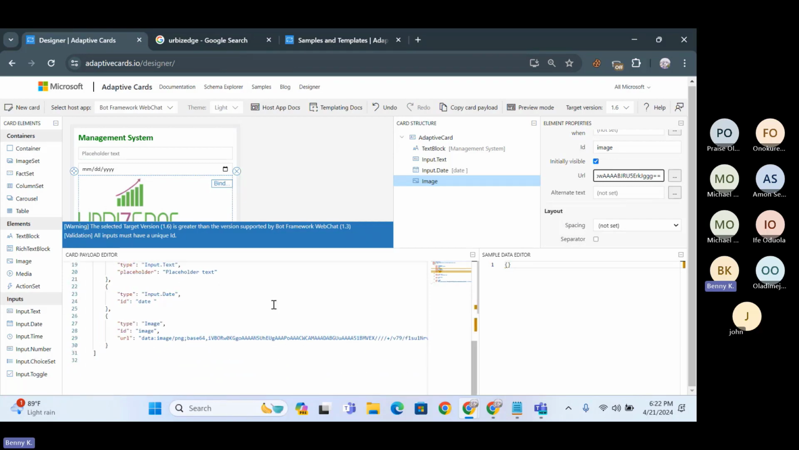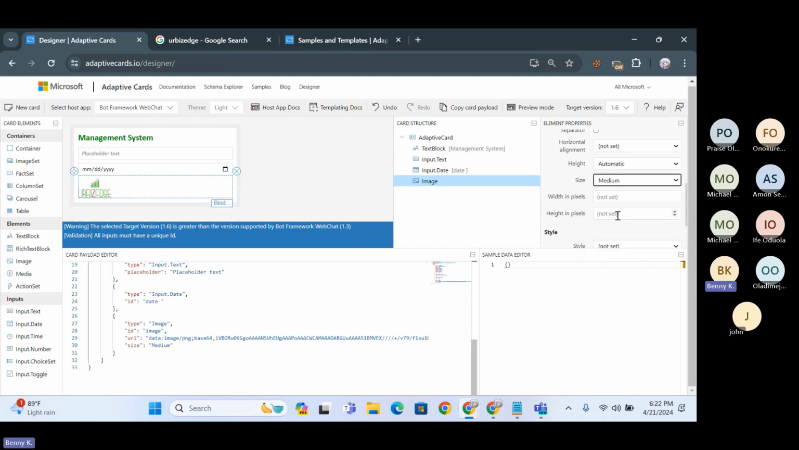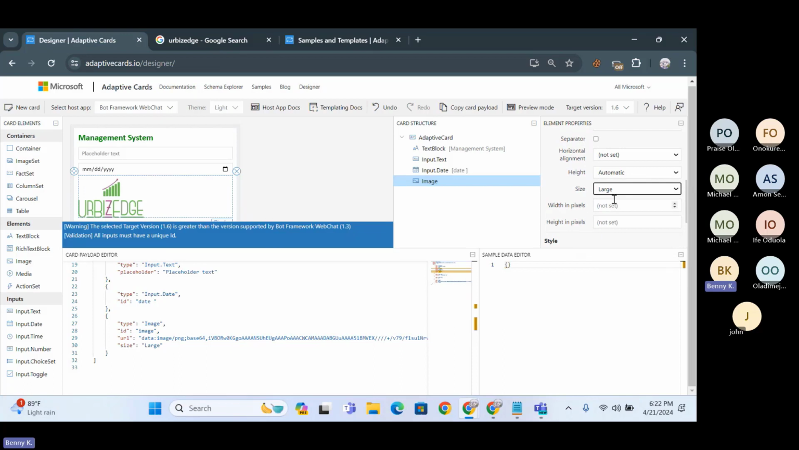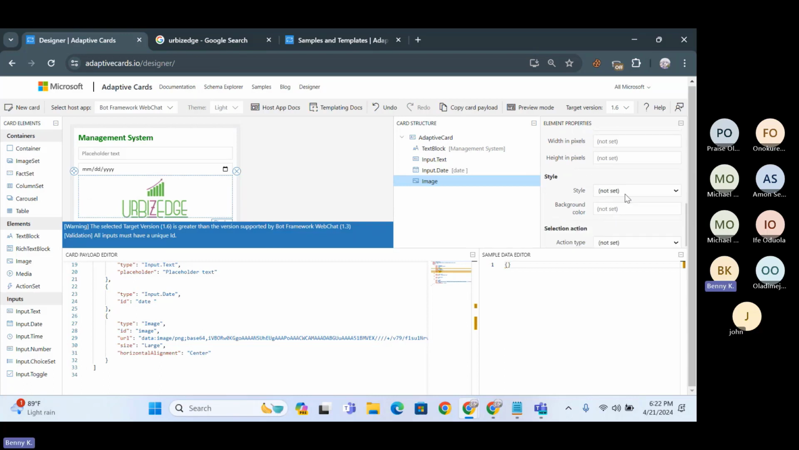I can also make changes directly here in the card editor instead of making them over there. I can set the height of the size, so maybe it should be medium, because this is so small. I can also set the alignment, so it should be center aligned. And I can also set its style.